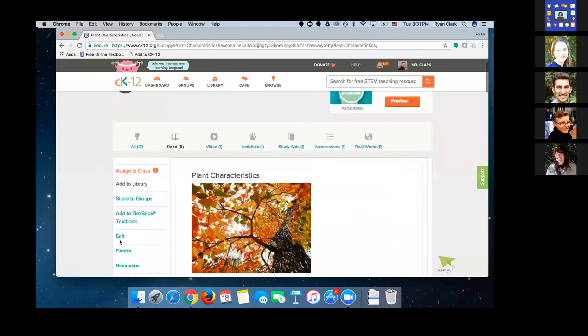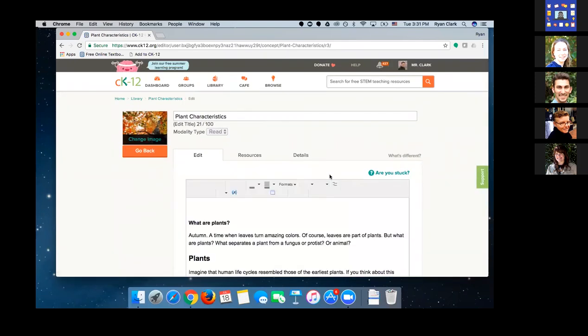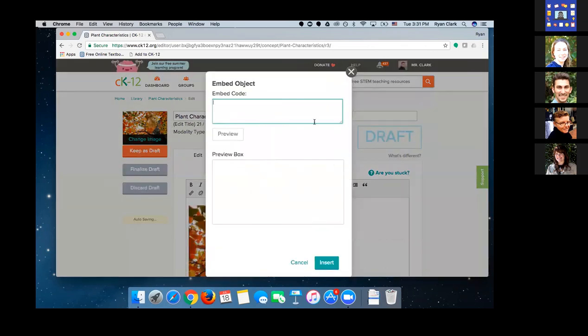And if I go ahead and click edit, I can see that one of the options is to insert or edit media. It's asking me for an embed code. So if I go on YouTube and get that video that I created, I can copy that embed code, paste it right here, and easily enough, that video is now embedded directly into my read that I'm sharing with my students.